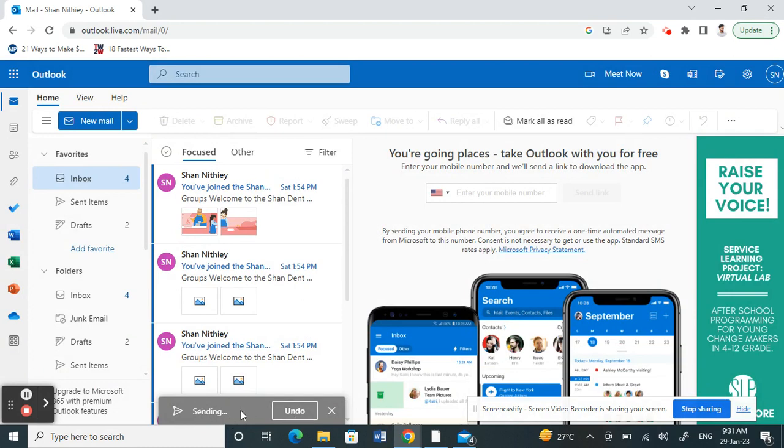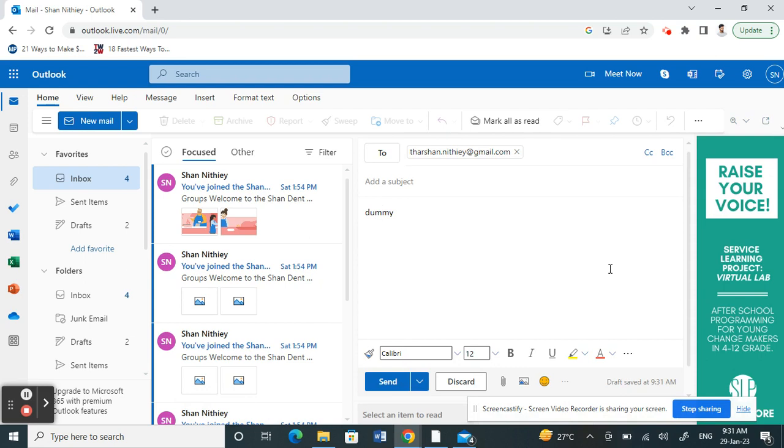So what do you have? You have a delay timer here, so you can click on undo to cancel that. So now that email has been canceled. It's been recalled. It's not sent yet. So that's pretty much how it is.